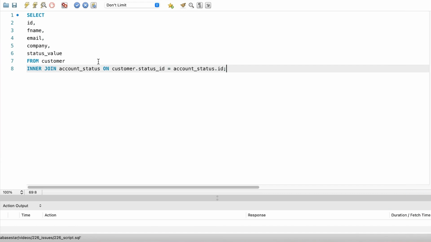Here is our sample query. If you've seen the previous video in this series, this will be familiar. But if you haven't, this is a query that selects some customers and the status of each customer, which comes from the account status table. We join the tables together using this join clause here. The two columns used in the join are customer.statusID and accountstatus.id. What are the issues that we might run into?